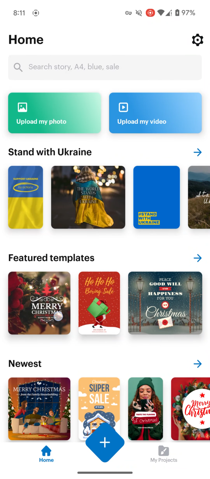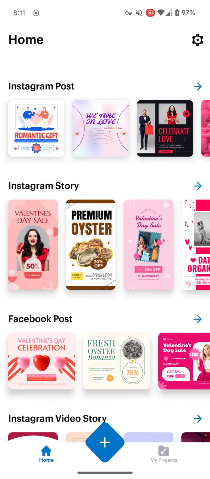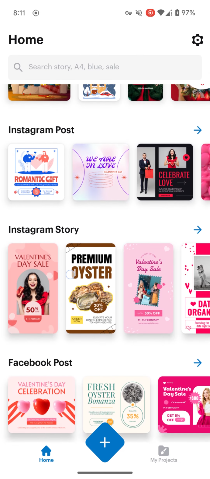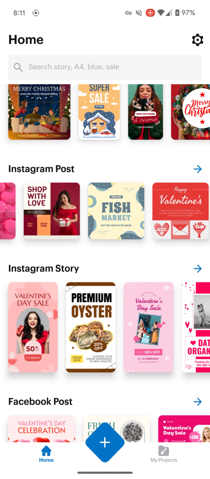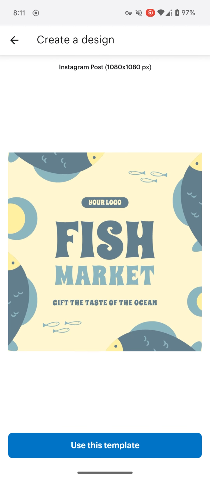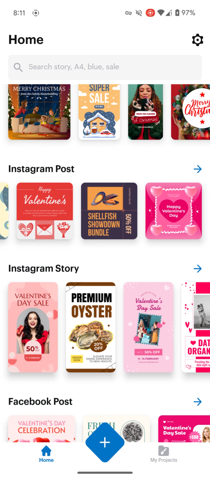Hey, it's Alex with Lover Fighter Writer, and someone asked if I could do a tutorial for VistaCreate social media content on mobile because I did the desktop version last week. And so I decided to put this together quickly. As you can see, it's a very simple app with lots of templates that you can choose from.